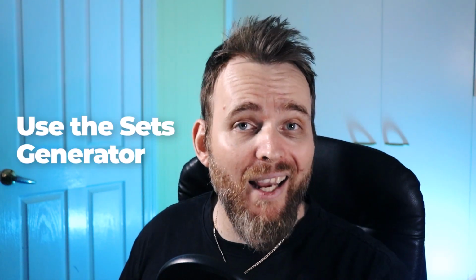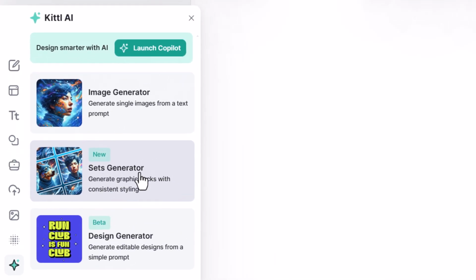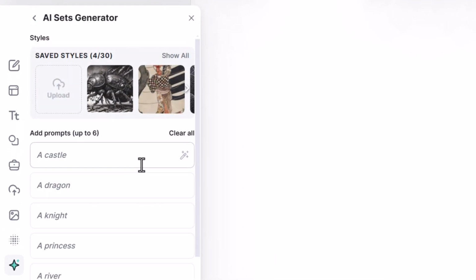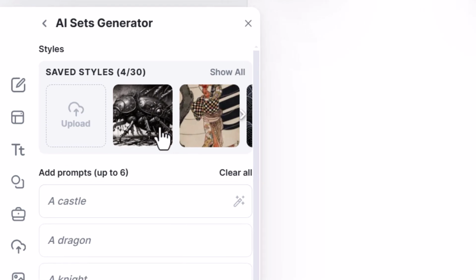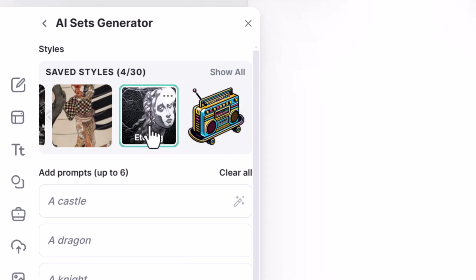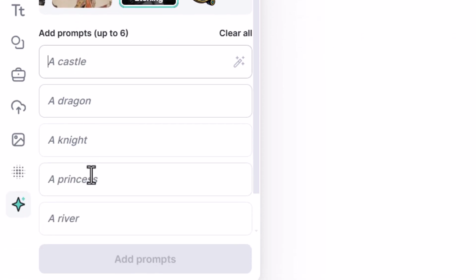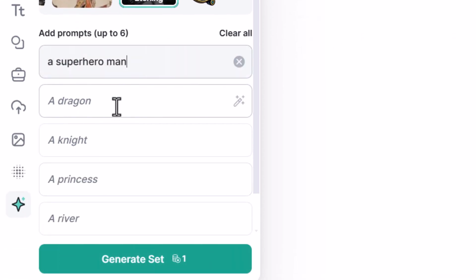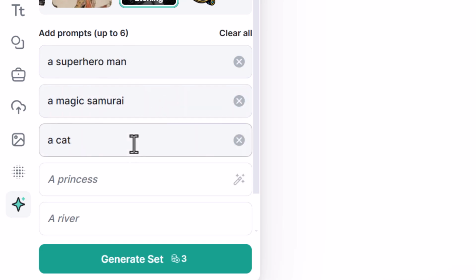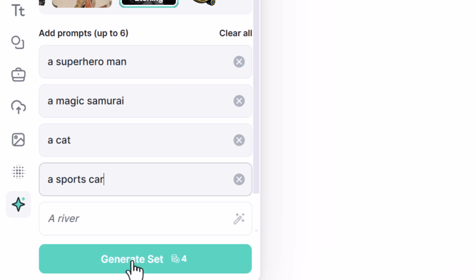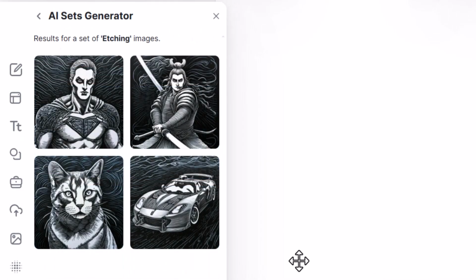Now, if you need to create multiple images in a certain style, check out the sets generator and you can actually apply a consistent style to all the images that you create. So this is a pretty cool feature. We come down to the Kittl AI section and you see here it says sets generator. I click on that and I can pick a style. I'm going to go with etching. And I can give it a few different images to generate, such as a superhero man, a magic samurai, a cat, and a sports car. I hit generate set, and after a moment you can see it's generated 4 images in that style.